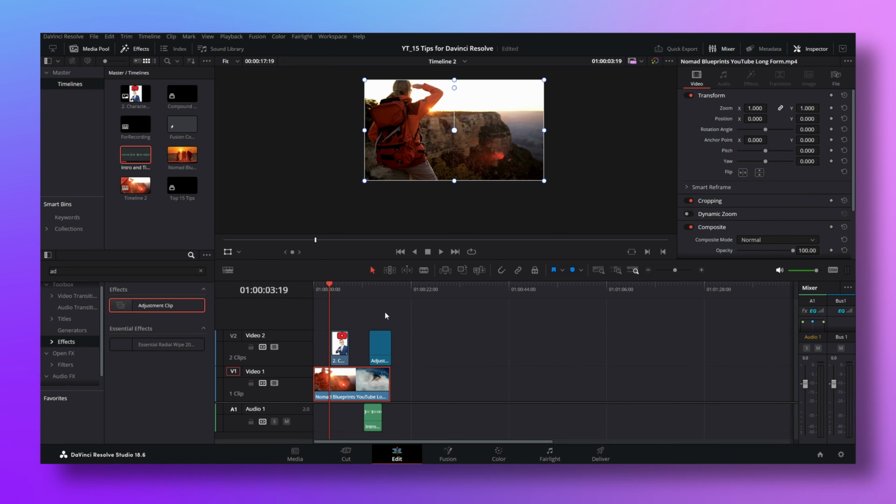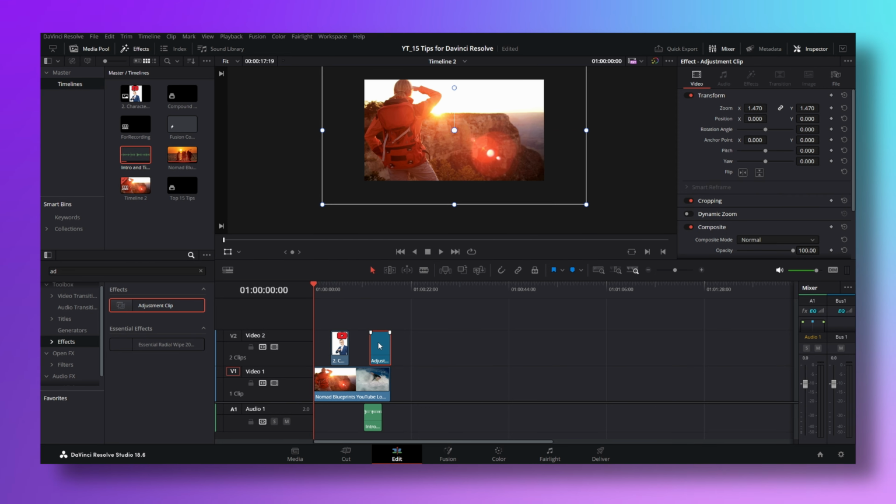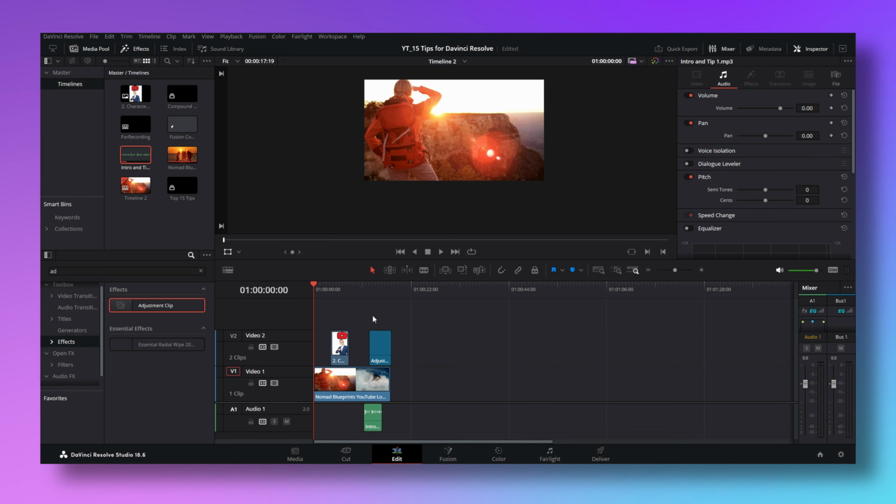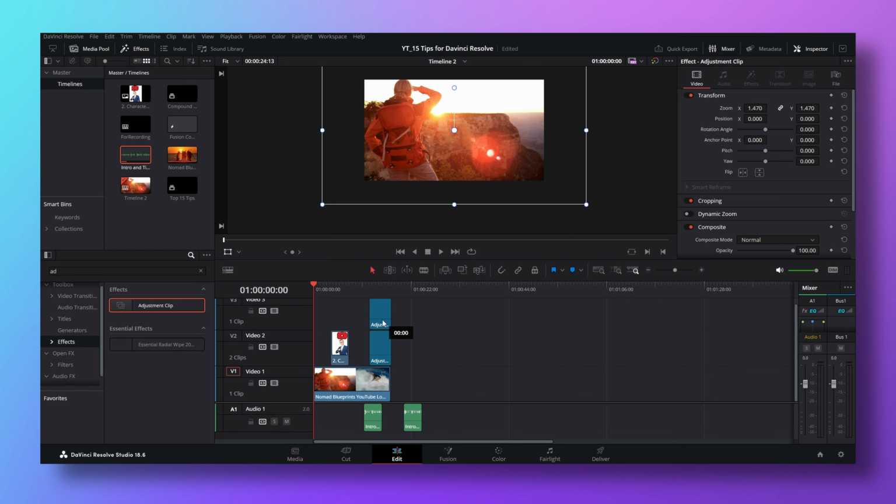If you're in your timeline, you can duplicate transitions, audio, clips, and images. Simply hold Alt and drag your clip up or down or left and right.